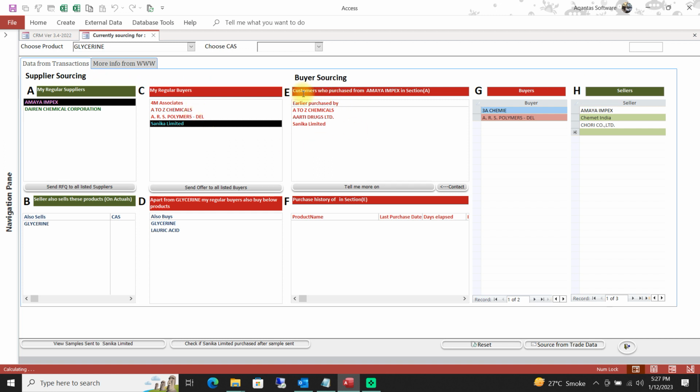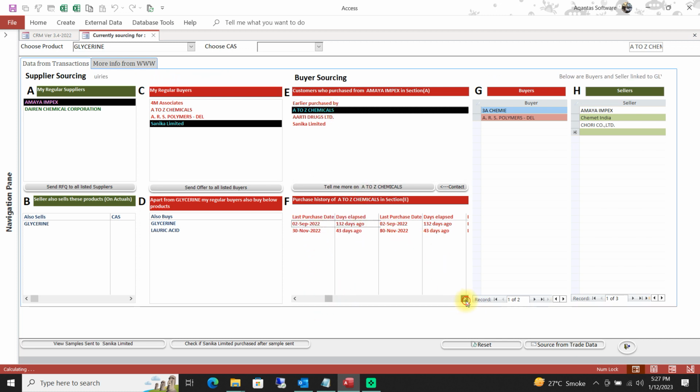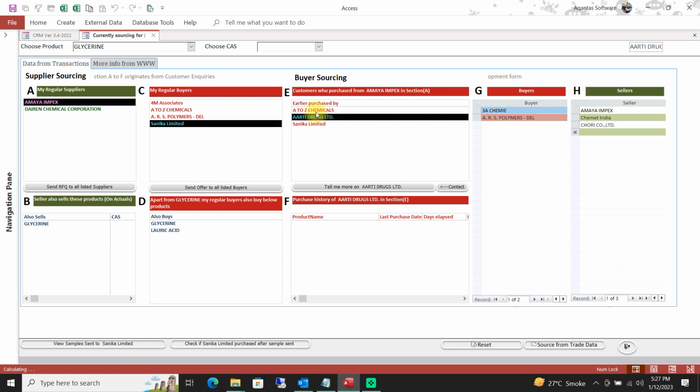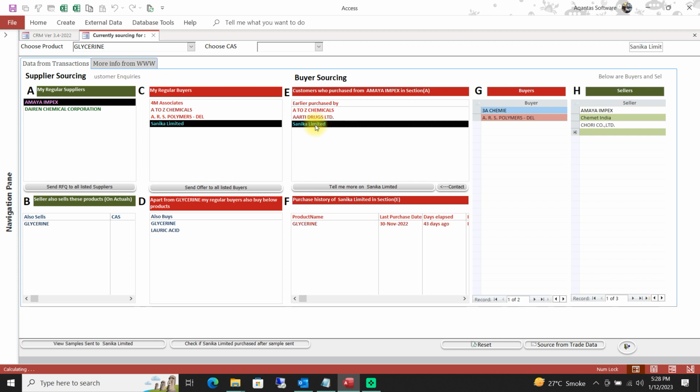Now section E: customers who purchase from this particular supplier are these. If I click on, for example, A to Z Chemicals, it shows that they purchased glycerin on this date, so many days ago, on this particular inquiry number. If I click on RT Drugs, Sanika, this is just fictitious, everything's fictitious just for the sake of the demo, to show you how it brings you information from the data stored within.